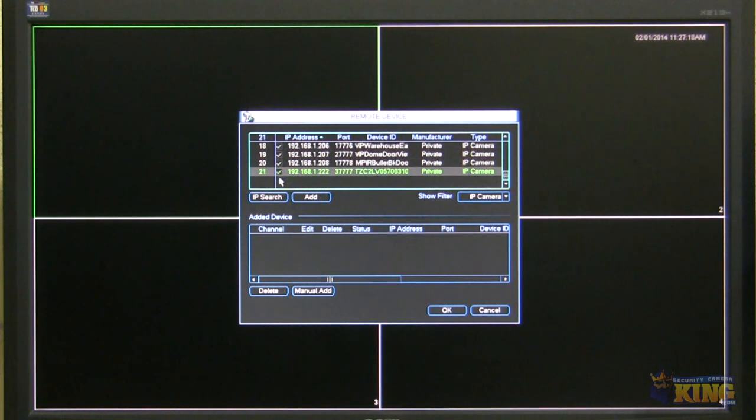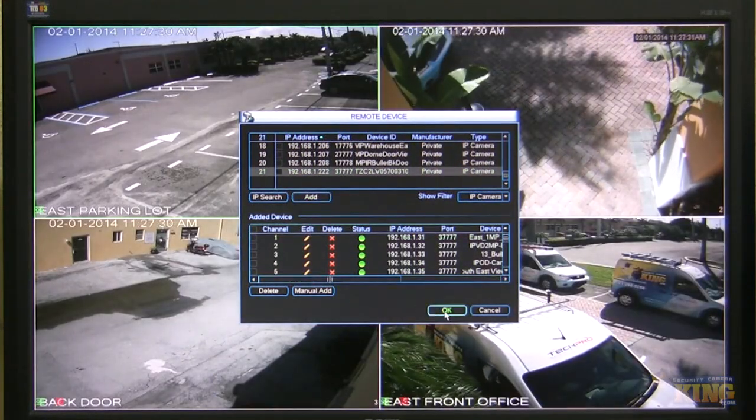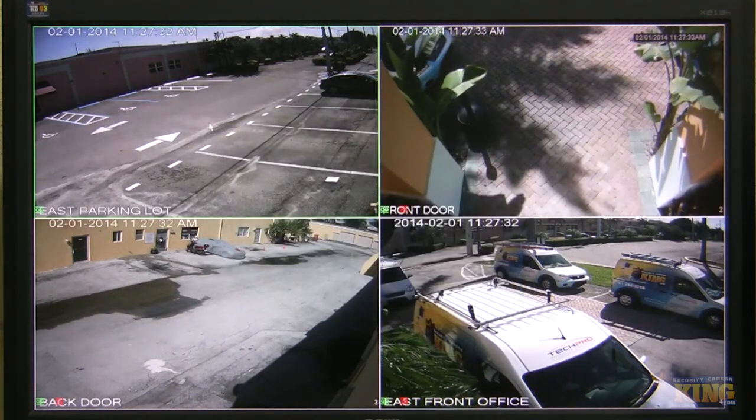I'm going to add 21 cameras, that is fine. You can just add them all at once and click add, and the NVR is going to start populating those cameras, and they're going to start displaying on the screen. So I just click OK, and that's pretty much it.